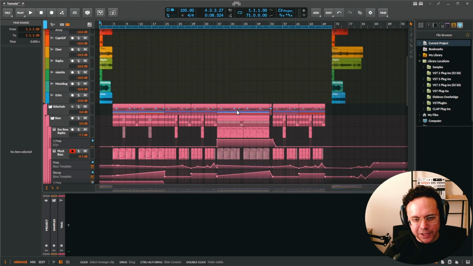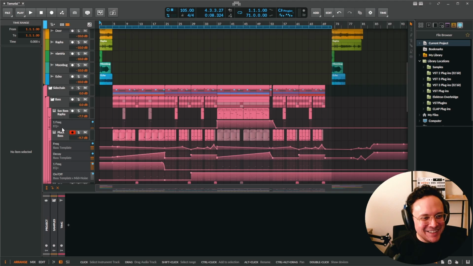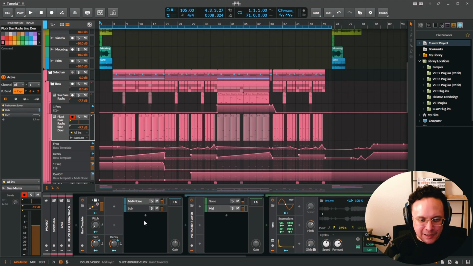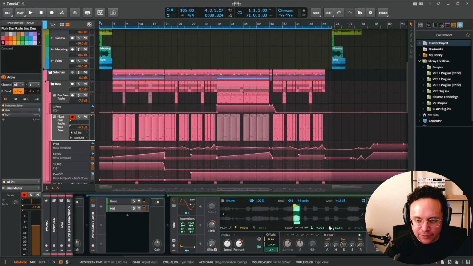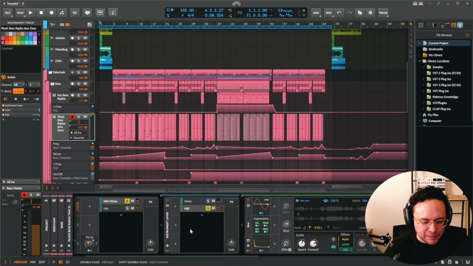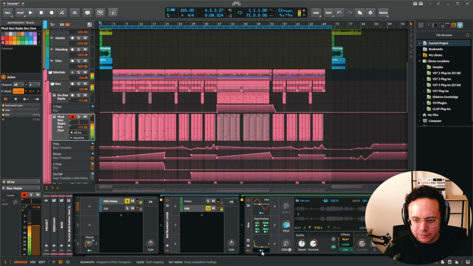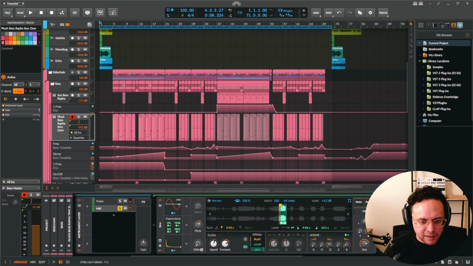Okay, yeah, so it's chickens. With this, I really just changed the envelopes to make it more of a plucky sound. And if we hear this on its own, I'm doing some pitch automation here with an envelope just to get more of a plucky sound. And this one is also set to cycles mode.